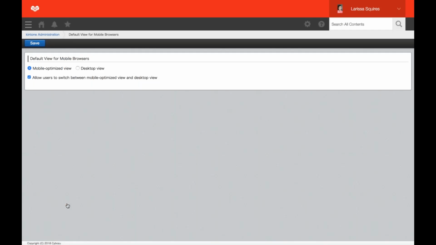Lastly, default view for mobile browsers. So here you will decide on settings for whether someone visiting from a mobile browser will see the mobile optimized view or desktop view as default. By checking the box, allow users to switch between mobile optimized view and desktop view, you are allowing your users to toggle between the different views while visiting from a mobile browser.